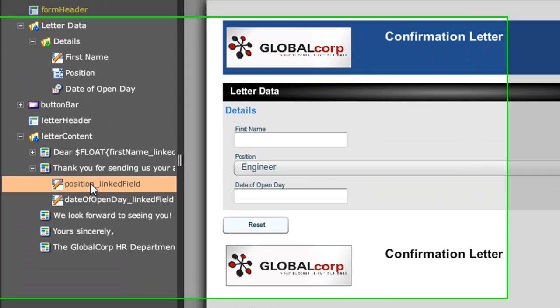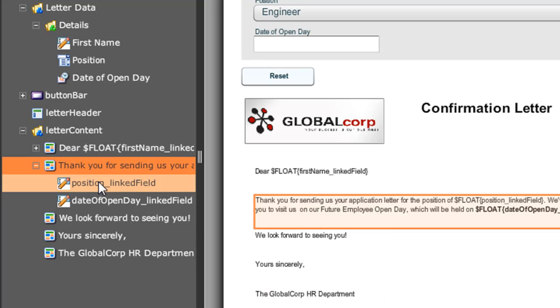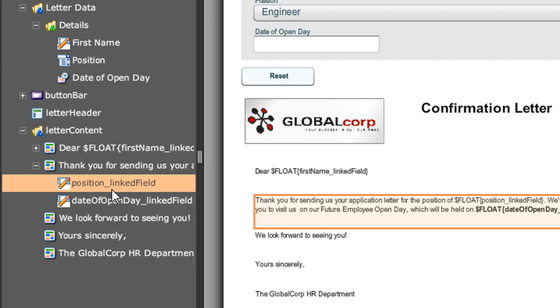Having a slightly closer look at the form, you'll notice that underneath my rich text field, there are now 2 linked fields called position linked field and date of open day linked field, which in turn link to the position and date of open day. Now these are inserted automatically for you. The floating field widget is actually one of the standard widgets that you can drag into your form explicitly. However, usually doing the insert directly from the rich text field is a much simpler and easier way to do it. Let's go and preview the form.